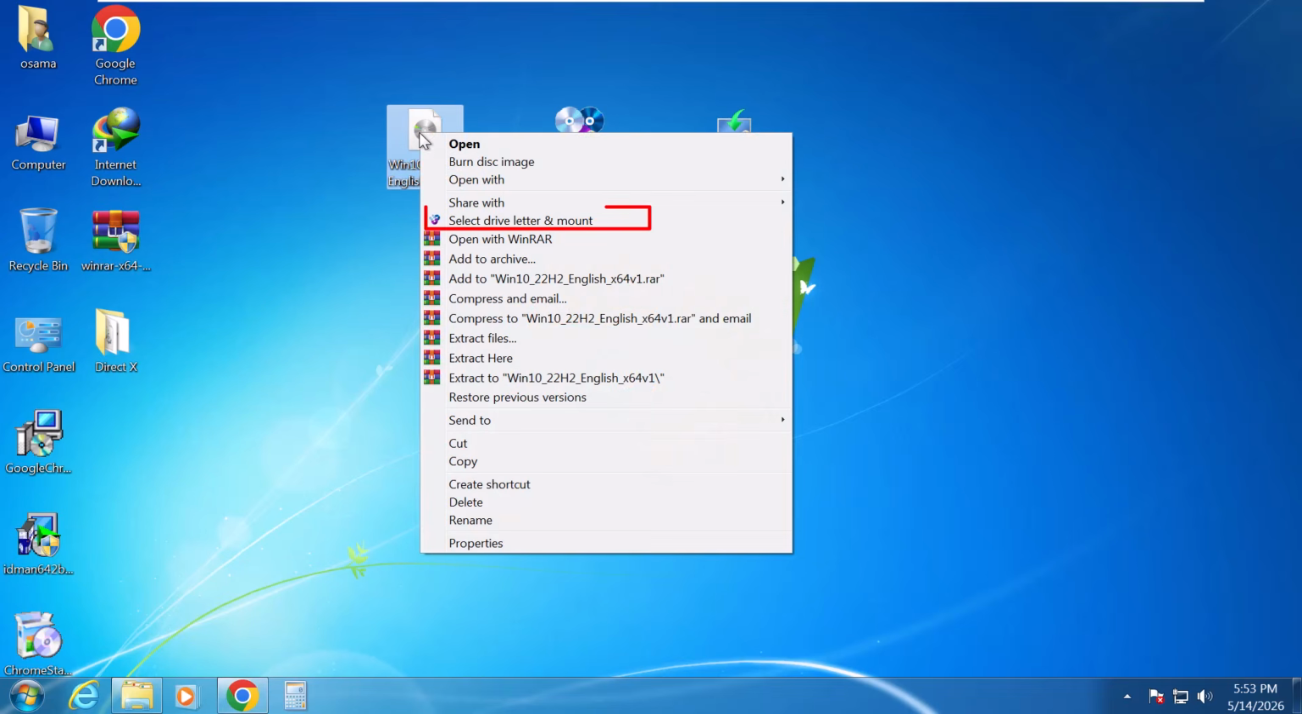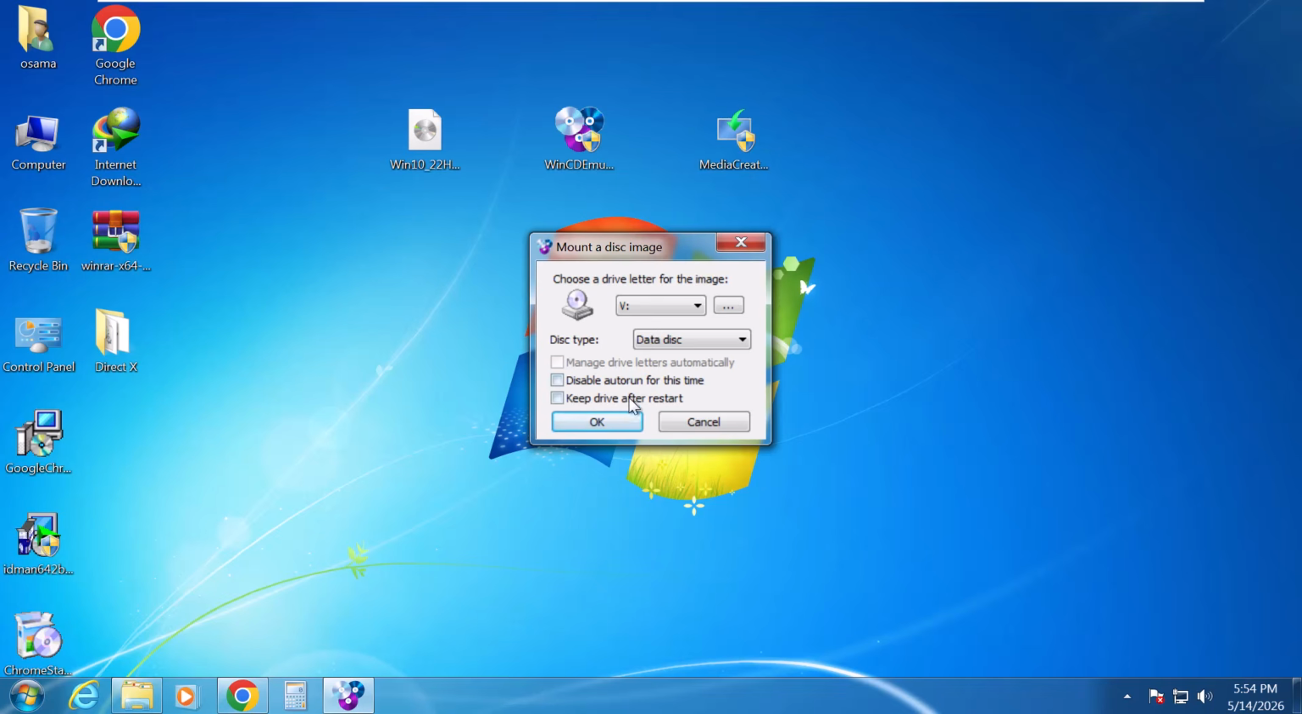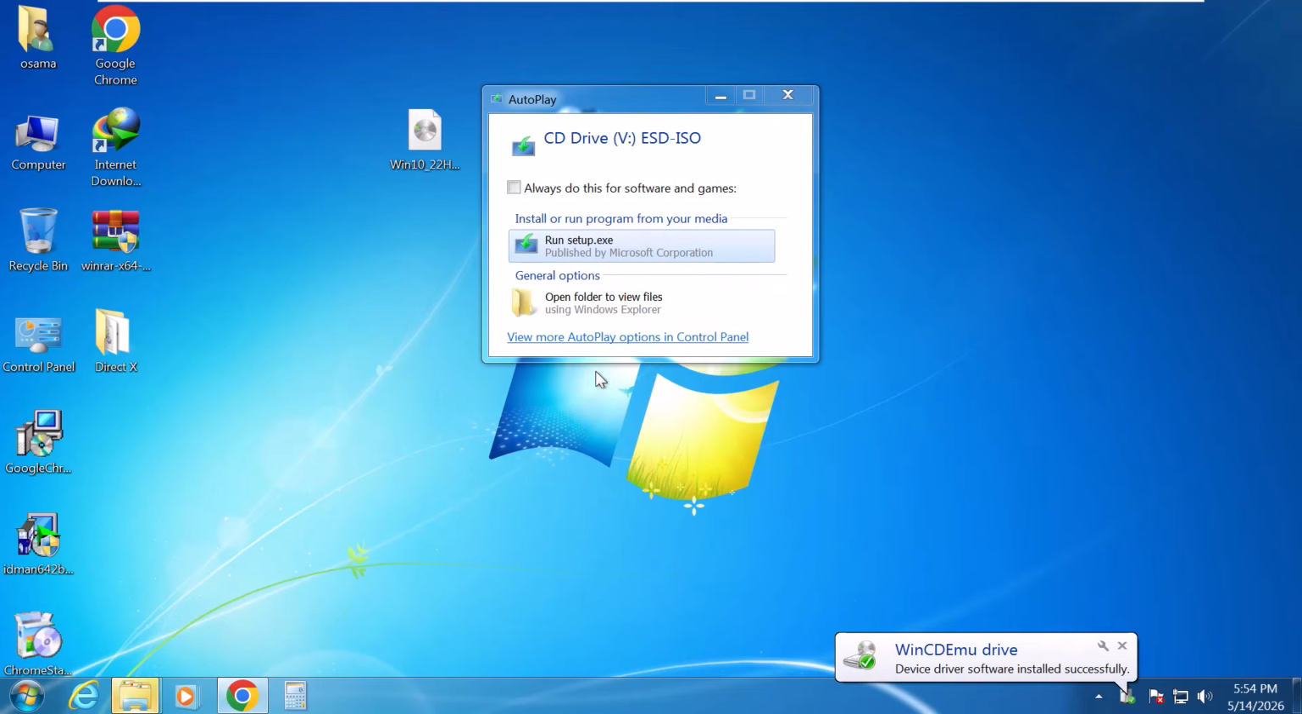From the menu, we click on Select Drive Letter and Mount. Now we click on OK. This window will appear. We click on Run Setup.exe.